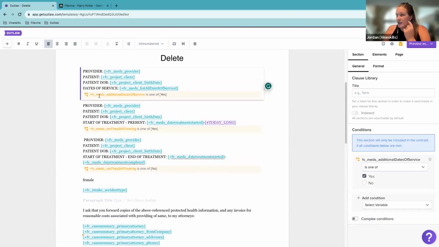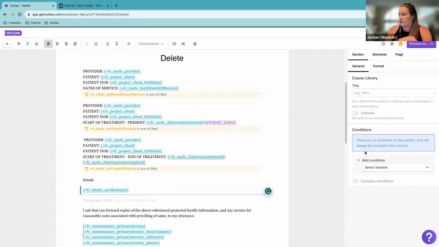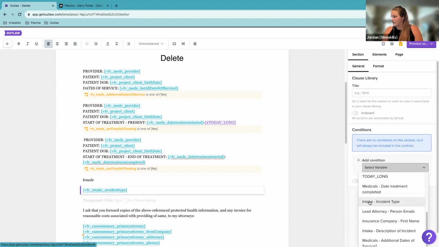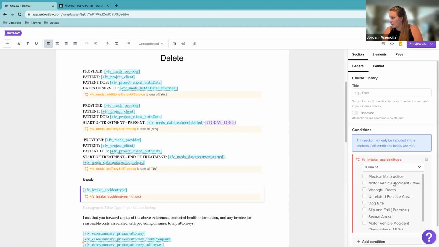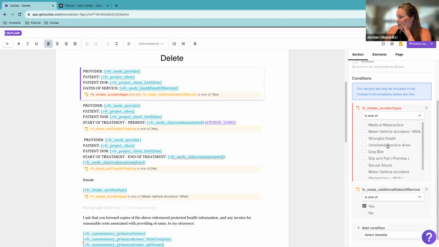So like Jasmine mentioned up here, maybe I want to only see this one paragraph for when meds, additional dates of service is yes, and the accident type is MVA. So let's come in here, and I've added this in now for our accident type. So we'll come down here into add condition, and we do just have to find the incident type here, which is this field. We would select that, and we'll say we only want to see this for MVA. Now, right now, I have this just set on the one paragraph. If I wanted to come up here and add this conditional variable to this paragraph, I would just have to obviously come in here and select that.